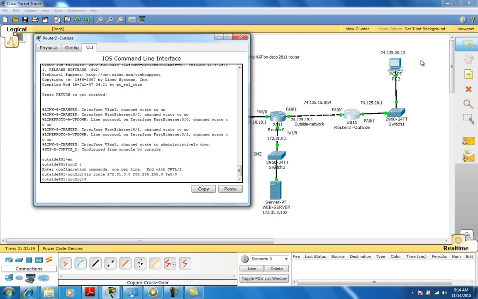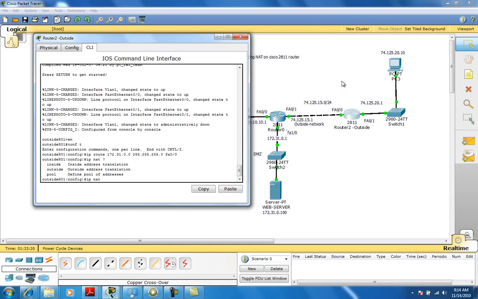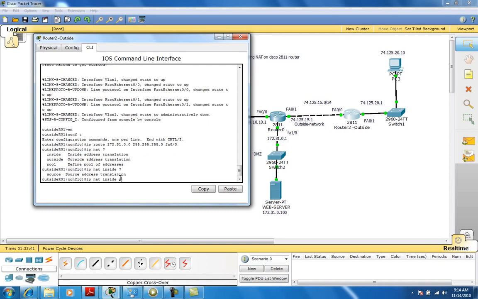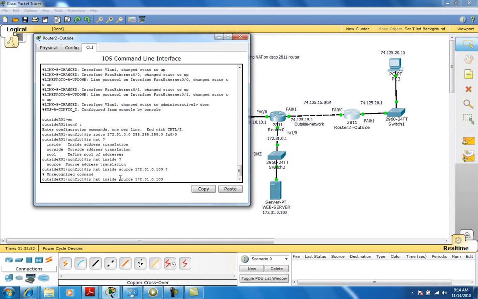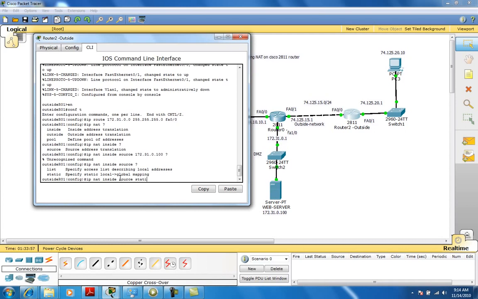To put our NAT statement in, we're going to say IP NAT, and you could just use the question mark to see commands that are available to you. We have three commands: inside, outside, and pool. All we're interested in right now is just inside, and again, source. So the inside source is 172.31.0.100. I'm sorry, it's inside source, and you would do static because we're doing a static NAT, guys.